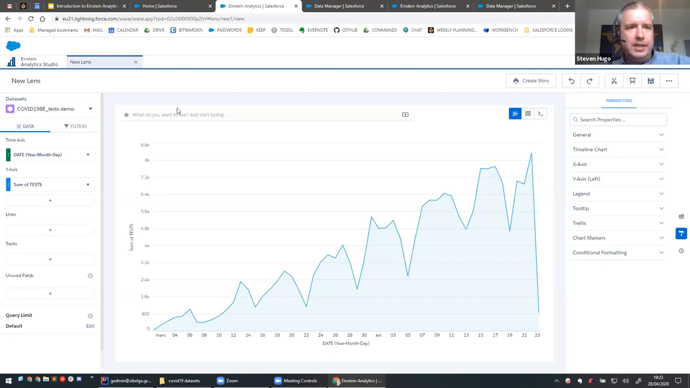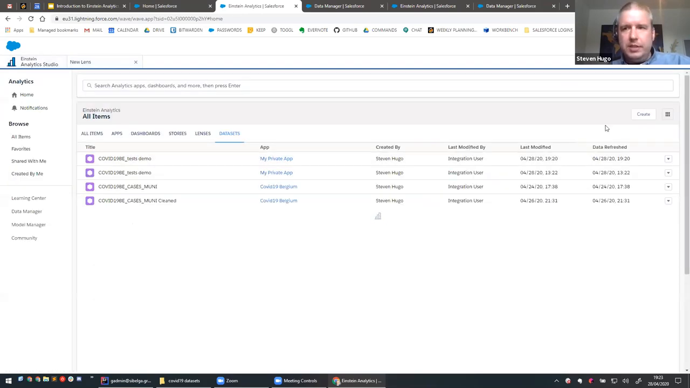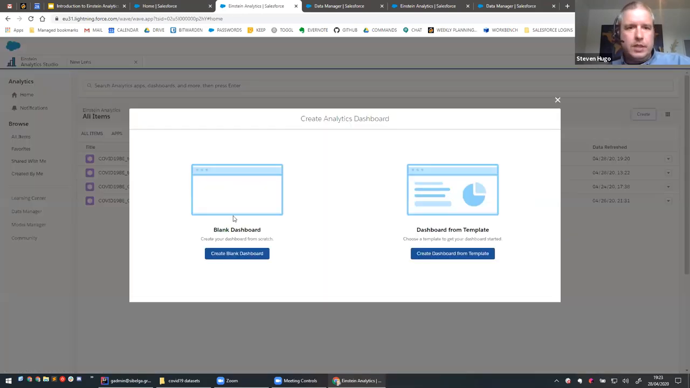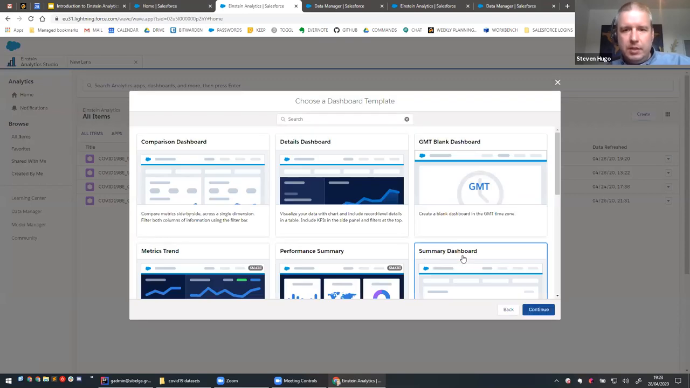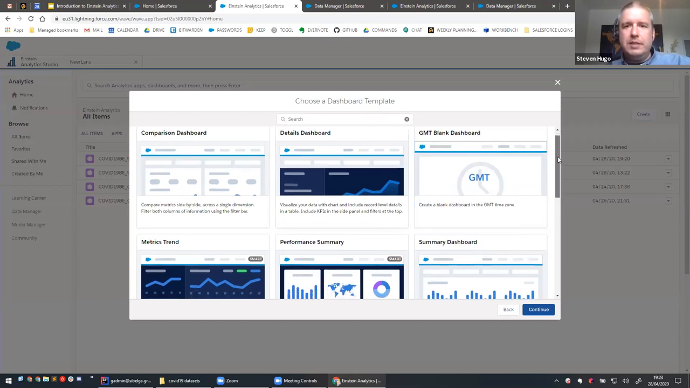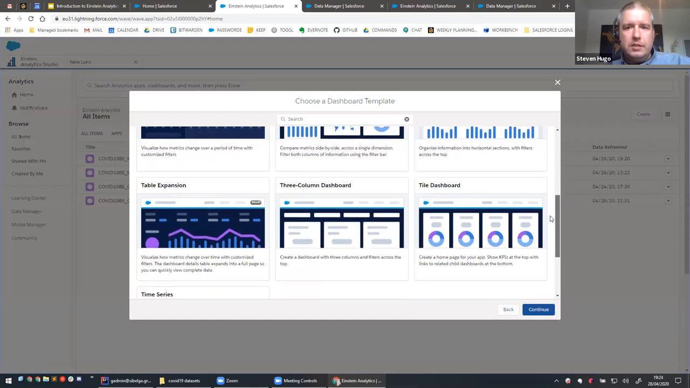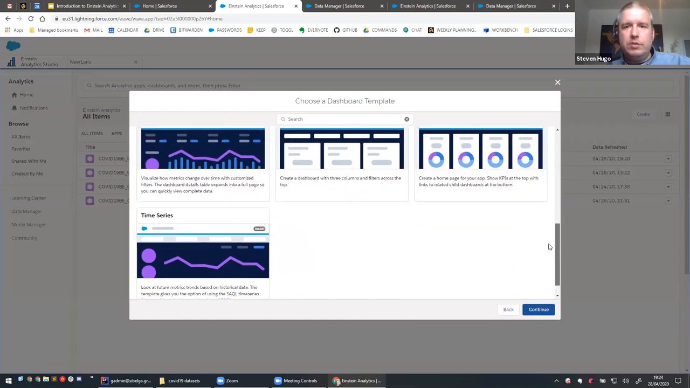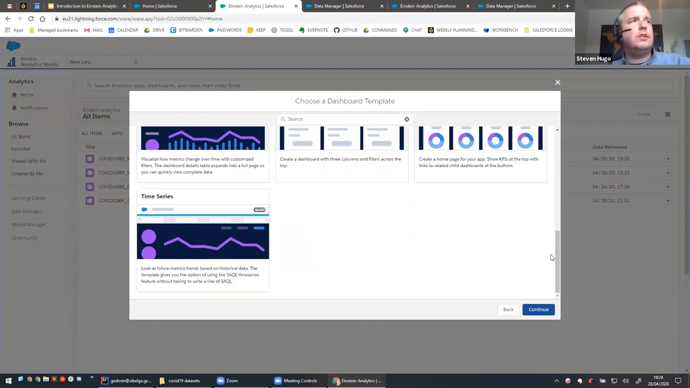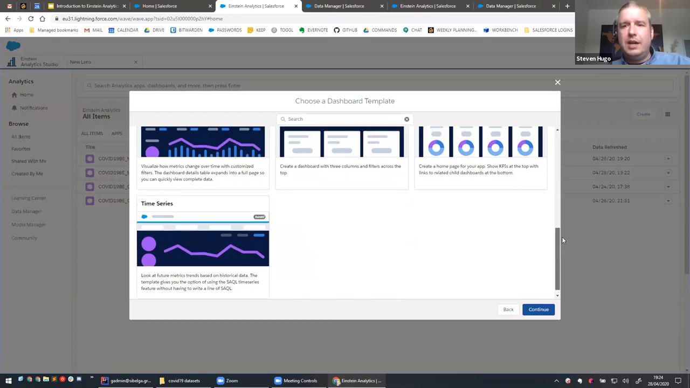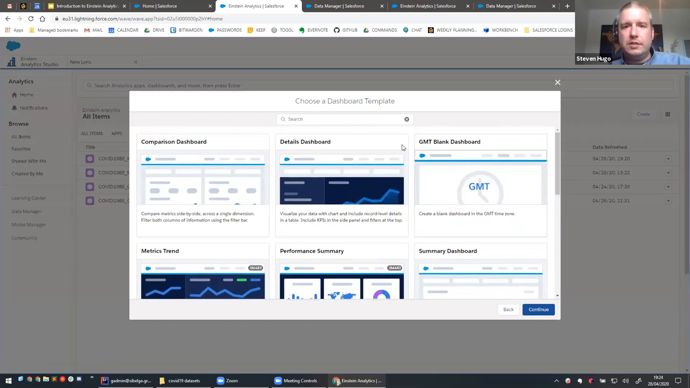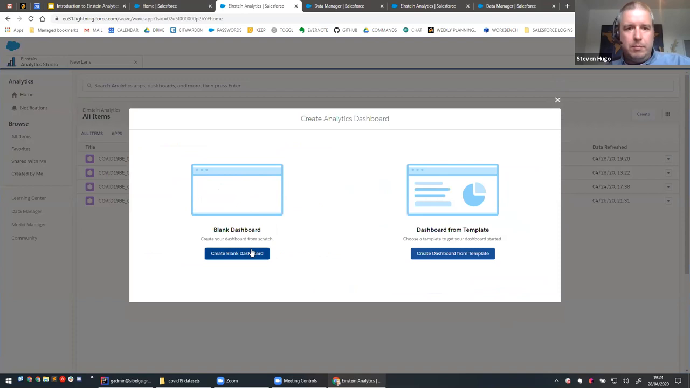Then we need to create a dashboard. So let's create a dashboard. Like this. I'm going to create a blank dashboard. Quickly maybe just show you, there are dashboard templates that are built by Salesforce. If you take one, you can maybe not always use them. You can of course use them, but you can also see how they do things, which is very nice. But let's not do that. Let's create a blank one.